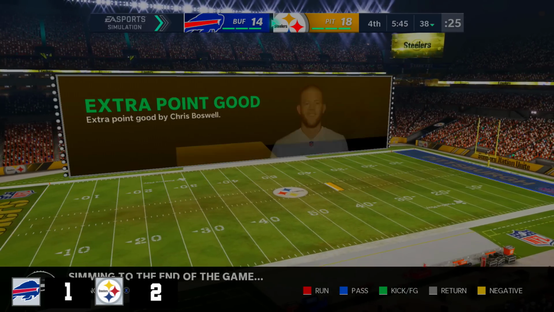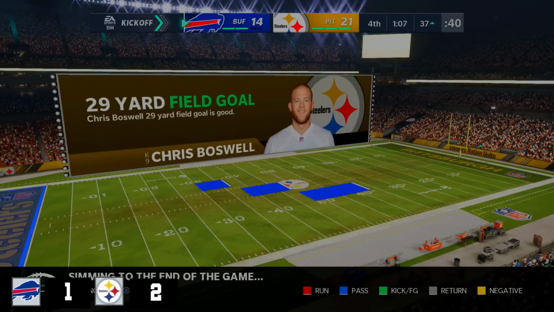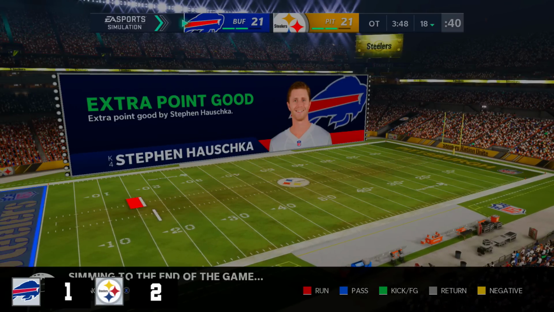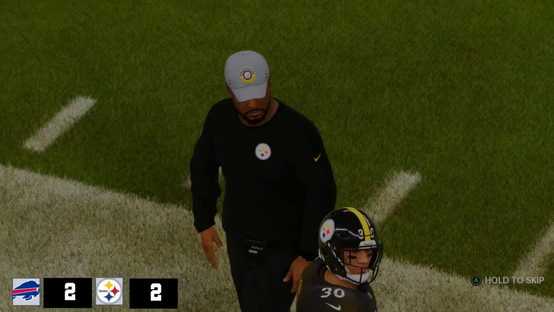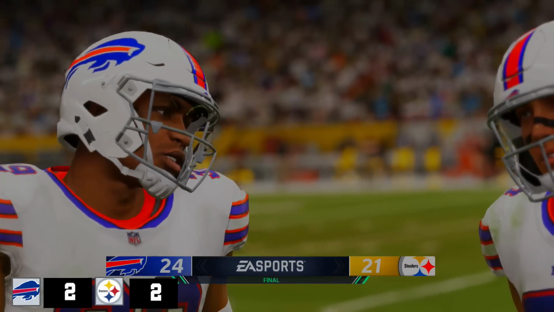They'll get the ball back to their first lead, 18-14. Get the ball back again, 21-14. And the Steelers get it right back. Buffalo looking to put some points. They do. OT. Steelers have the ball. Buffalo going down. Steelers. Buffalo has it. Buffalo wins it on a field goal, 24-21. And for game 5, we're going right back to Buffalo to finish this series out.